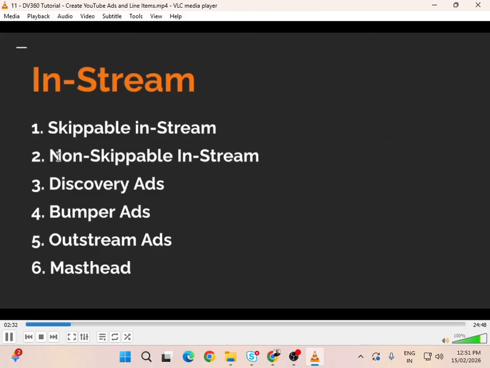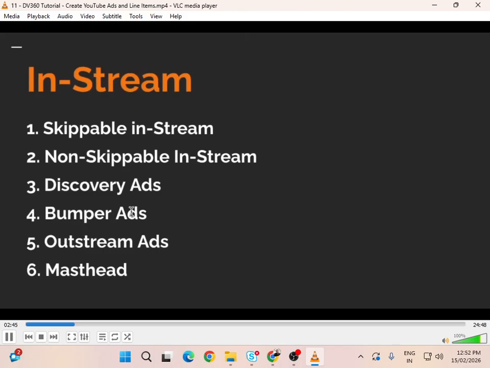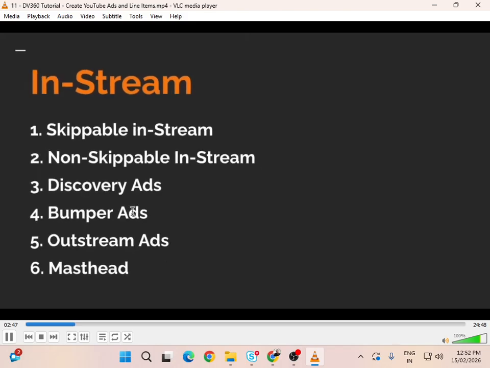The only difference is that in non-skippable in-stream format, you will not have to choose the logo, the CTA, and the description. Same with bumper ads. It's straightforward. You just upload any video which will serve for 6 seconds. So in this video, we will discuss skippable in-stream and we will create one discovery ad.